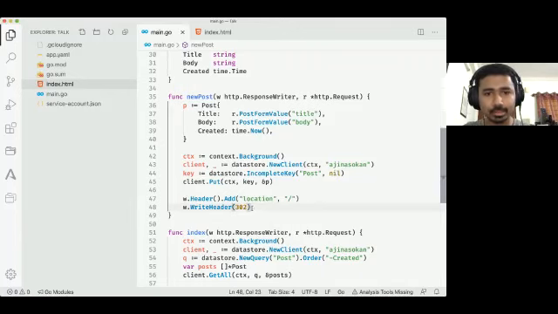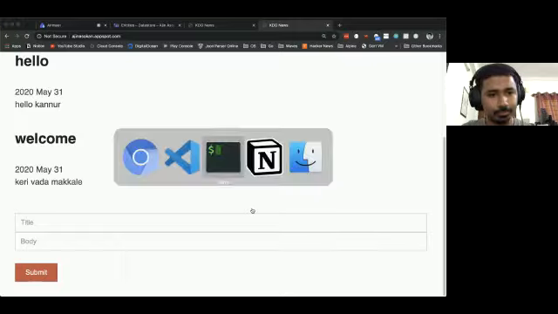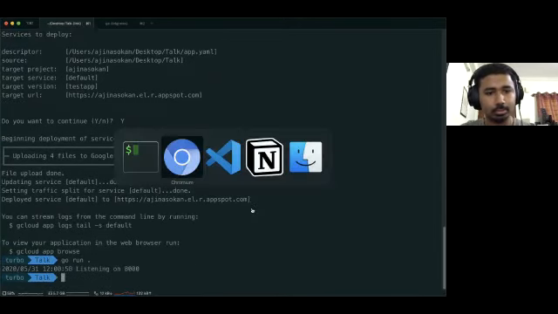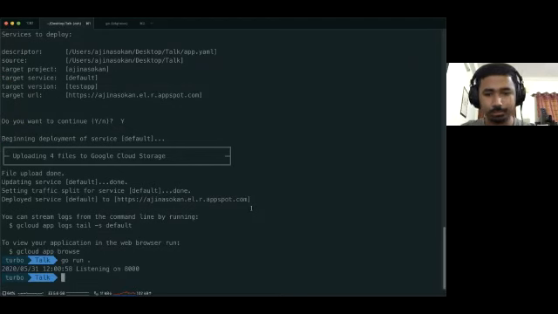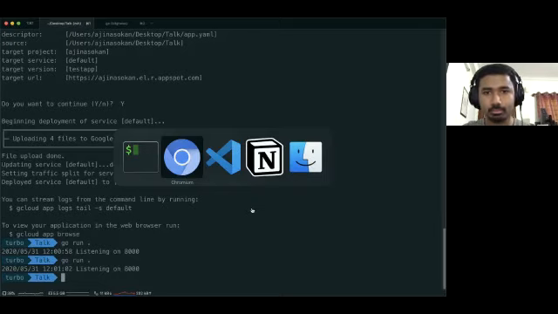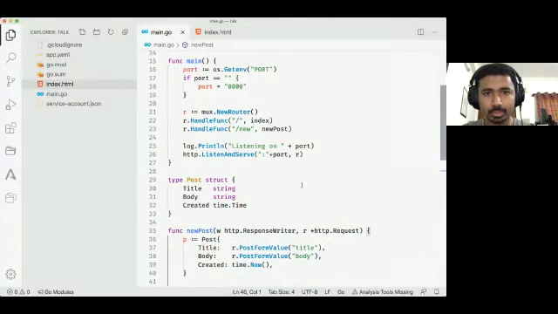So let's try this locally. Go run dot. Did I miss anything?